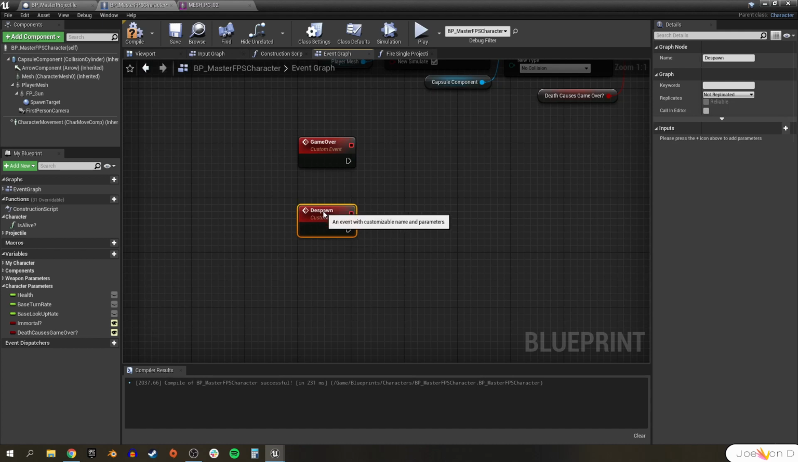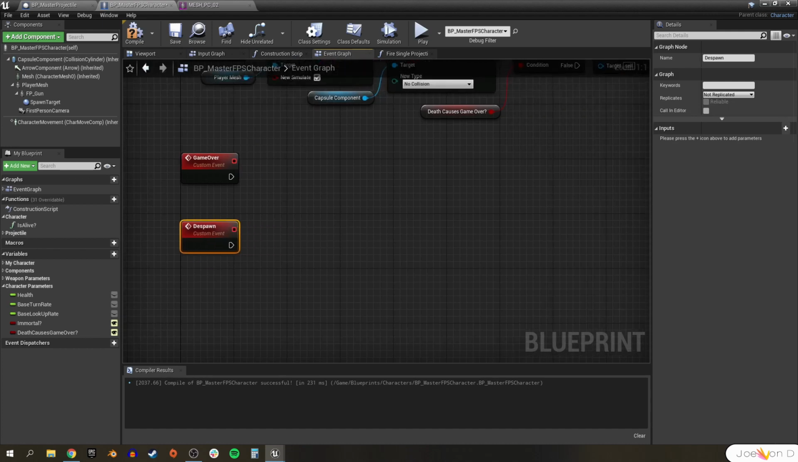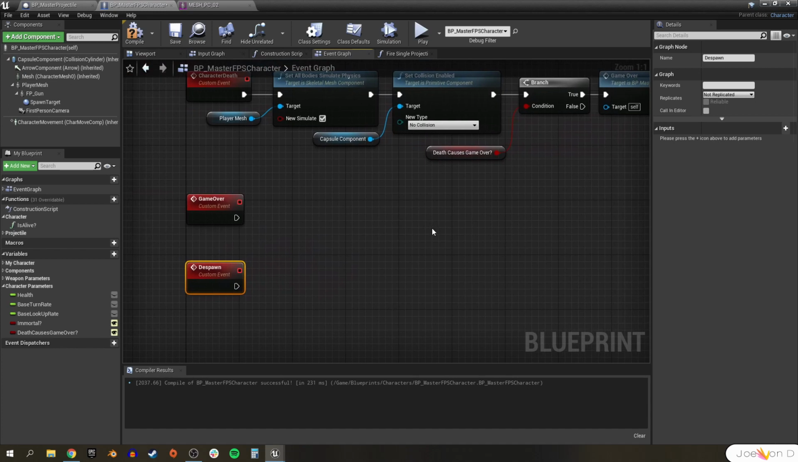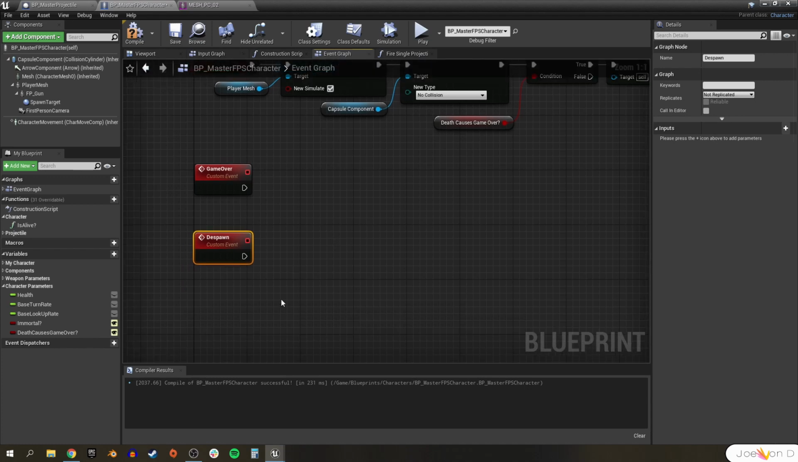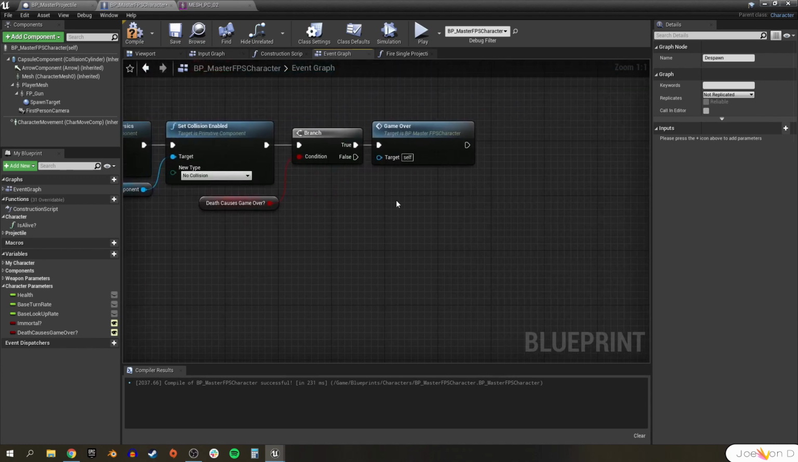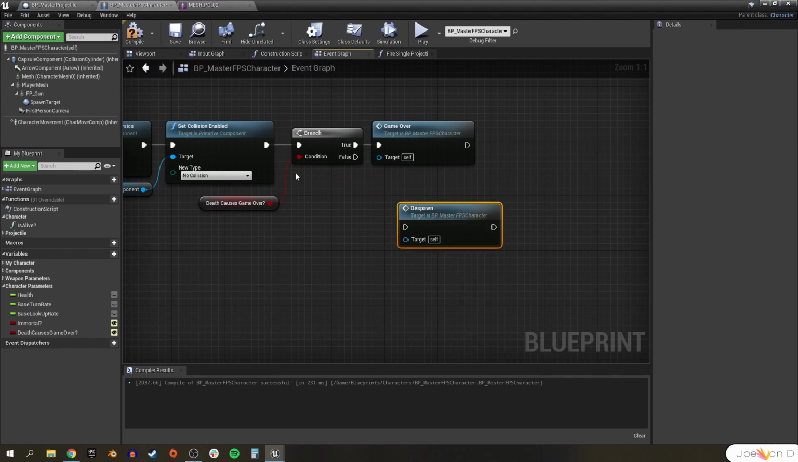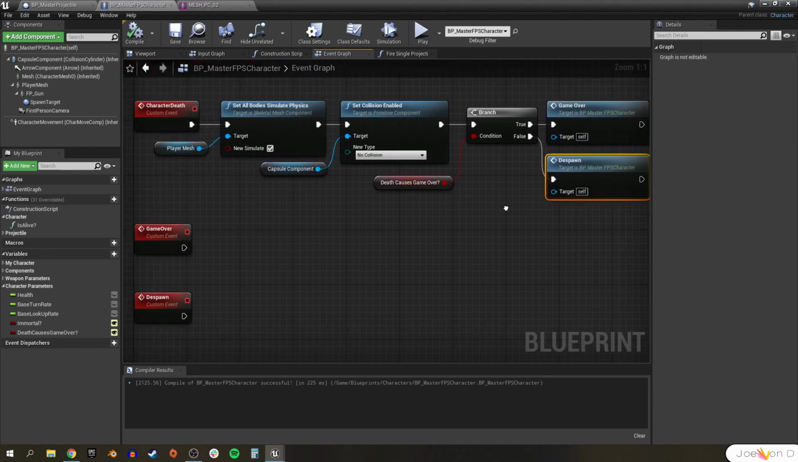Since if a character doesn't cause a game over, we don't want them to just be ragdolling on the ground indefinitely, since that does take up a little bit of resources and can get a little overwhelming if there's tons of bodies on the ground. We'll want them to despawn, and we'll call that off of the false path. And that's it for the character death event.